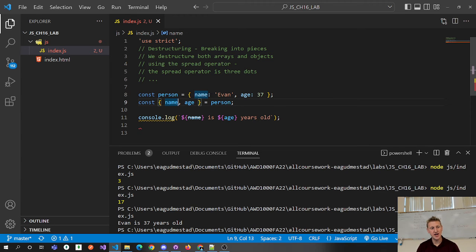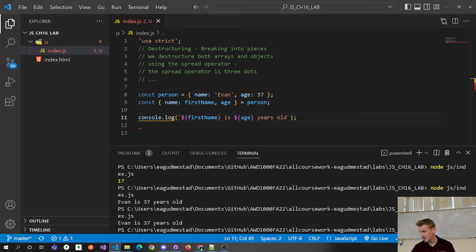Now, if you want to change the property name, if you want to change your variable name, we can do so with a colon. Maybe you want to call this the first name. And let's separate that. So this is renaming the property into a first name variable. That's the syntax for getting that to work, and that's still just the same.